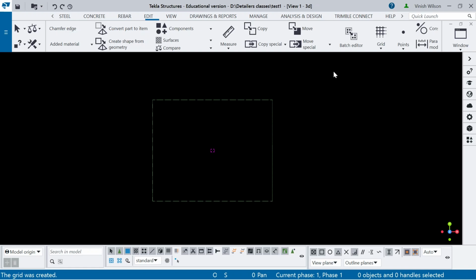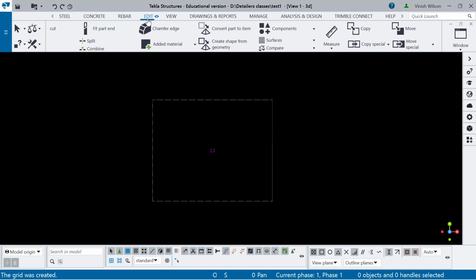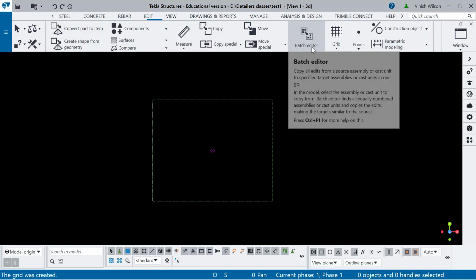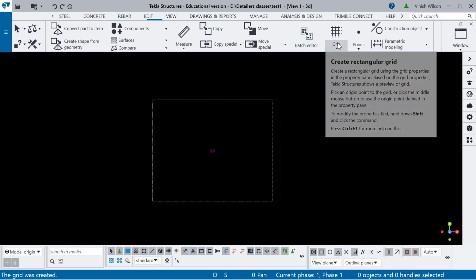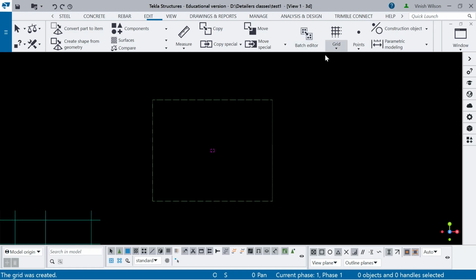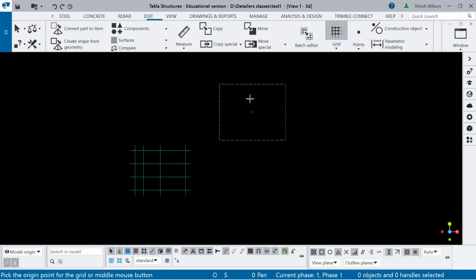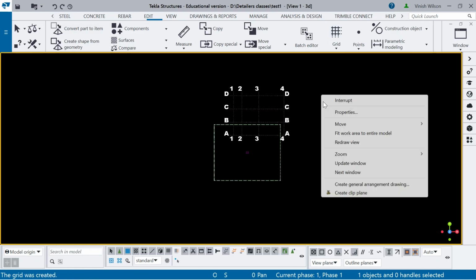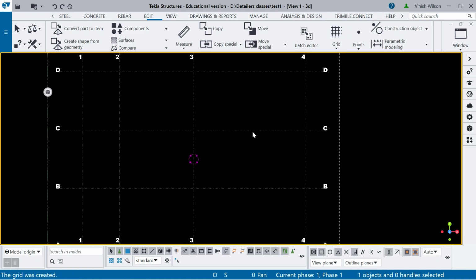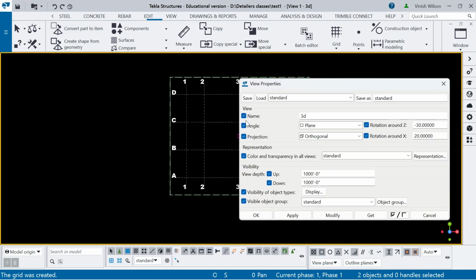Today I will explain how to place grids in Tekla Structures. After opening Tekla Structures, go to the Edit option, select the grid ribbon, and right click the mouse in the window. Now you can get that grid in Tekla Structures.